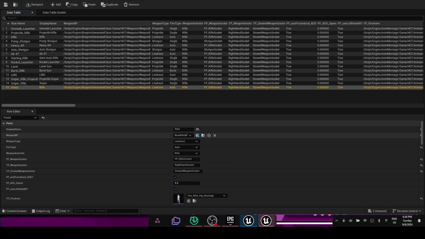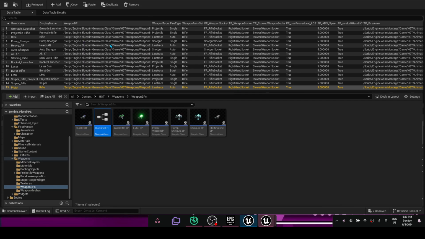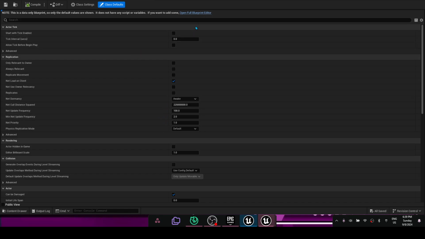And the next thing I want to do is go to here. That's where the blueprint for the rifle is. And I'm going to duplicate that. And I'm just going to call it pistol BP for now. Save that. Open this up.